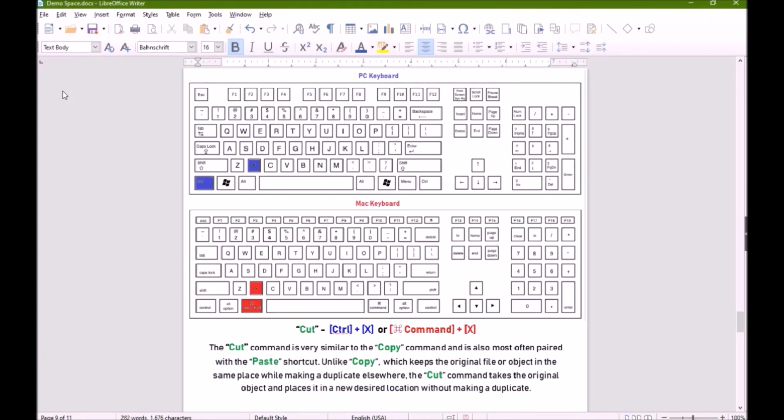The cut command is very similar to the copy command and is also most often paired with the paste shortcut. Unlike copy, which keeps the original file or object in the same place while making a duplicate elsewhere, the cut command takes the original object and places it in a new desired location without making a duplicate.